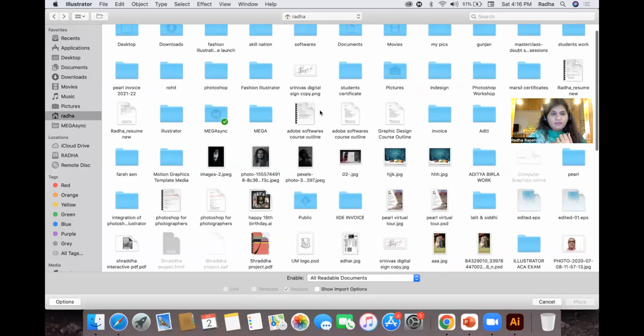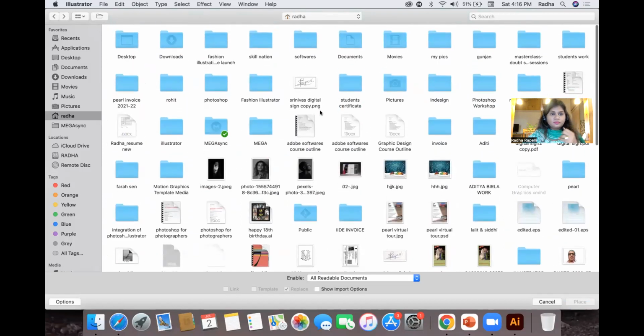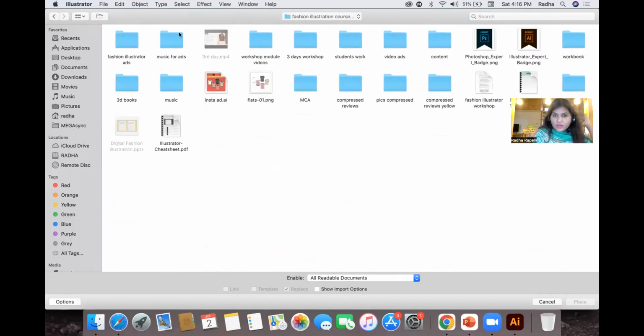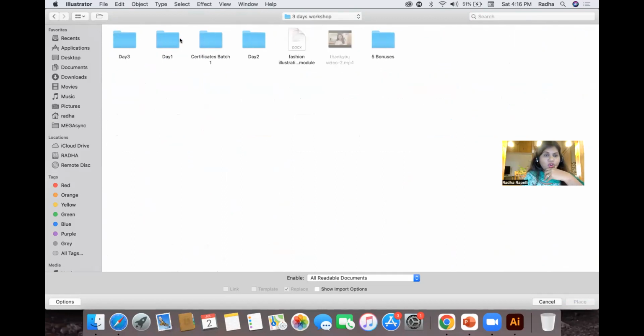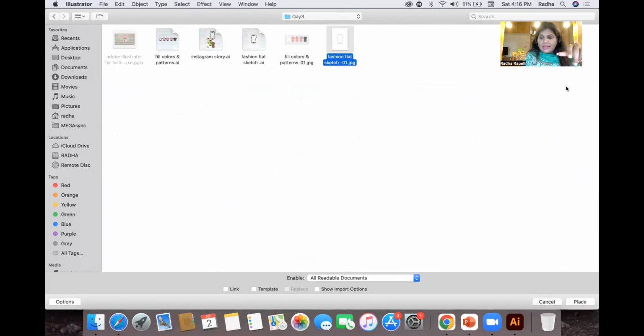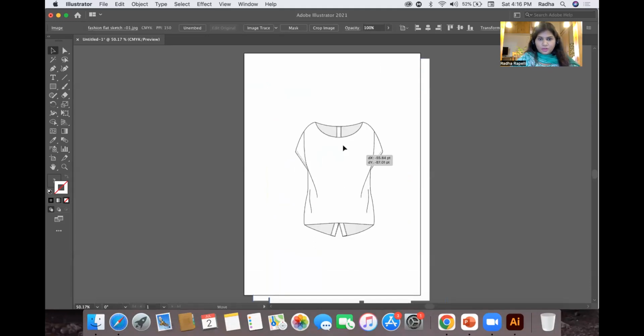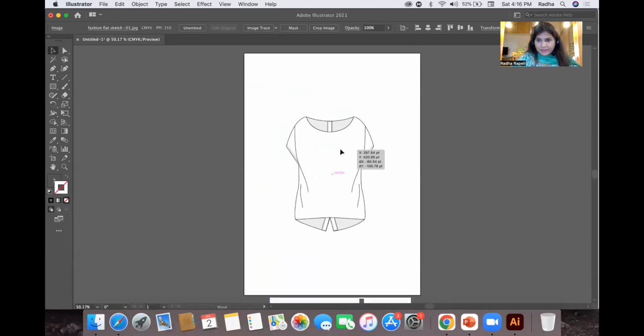Where is my file? Okay, so here I have my file and 3 days workshop, day 3. And this is the file which we need to import. Select the file and just click on the place command here. When you click on the place, you will get this kind of icon. See this? And you just need to click on the artboard. Click on the artboard, just place it in proper center like this.